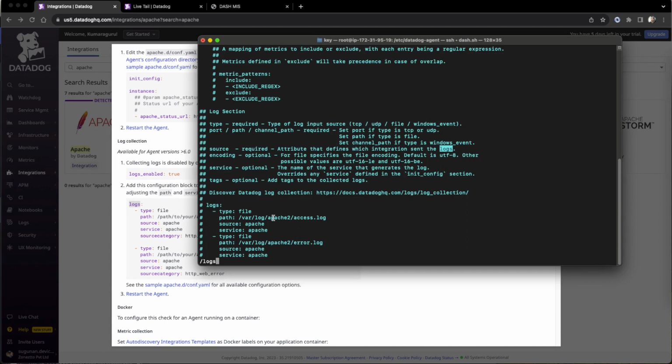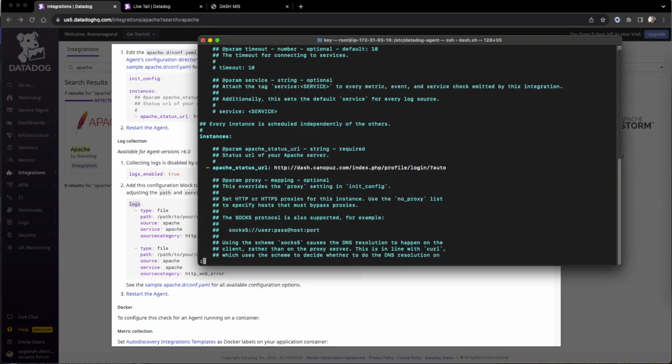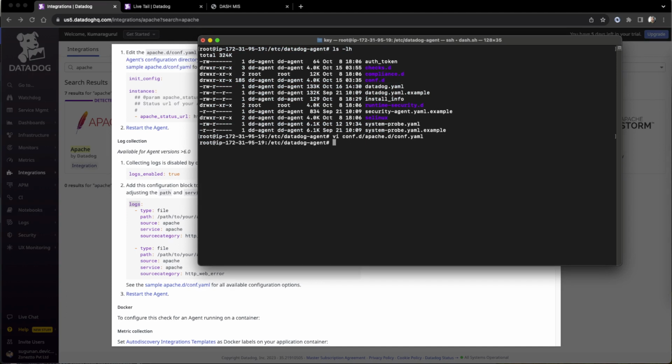In your scenario, if it is a custom log, just give the exact path. Before enabling this one, we will jump back and see whether this particular folder has the log or not, and whether it is generating a log or not. So to exit, press the escape key, then colon, Q, then exclamation mark. So quit, but don't write. That's what we are trying to say.